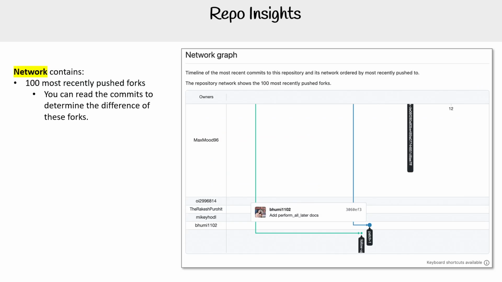Then we have the network graph. This thing is super useful, especially when you're working on or utilizing an open source project and something goes wrong. I will jump into this and try to find other commits from other branches or forks to get the functionality that I need in my application. So this will show the 100 most recent pushed forks. You can read the commits to determine the difference of these forks.